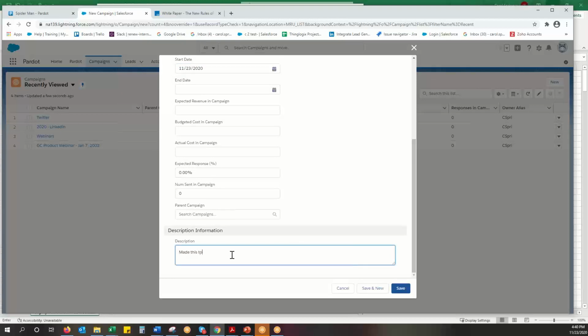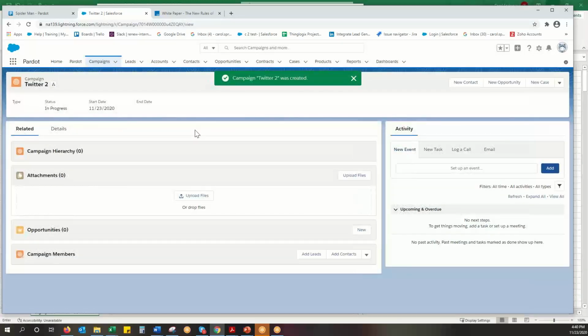Made this to track the Twitter landing page for the white paper promotion. Doesn't hurt. I like to think of what is going to happen a year from now when either I forget what I set up or some new person comes in here. Let's help them out and use these description boxes whenever we can, both in Salesforce and in Pardot.